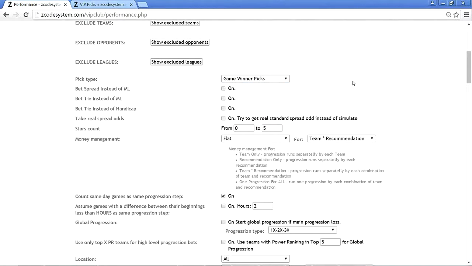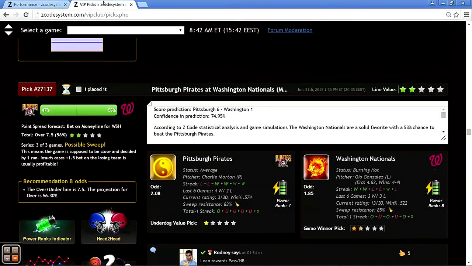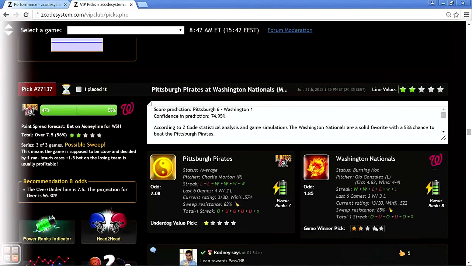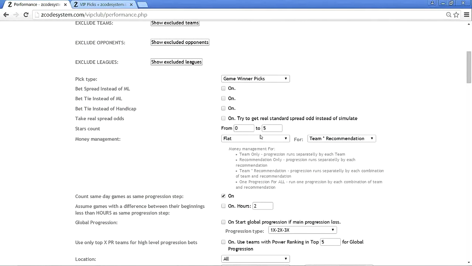Game winner picks. In this case, the bet will be on a favorite, and specifically on a favorite with a given number of stars. So-called stars are calculated by the Zcodesystem based on its own algorithms. You can also check these stars also on the page picks. Here, there is a game, and you can see that the underdog in this game has 1 star. And the favorite has 1.5 stars. You can set the number of stars here.